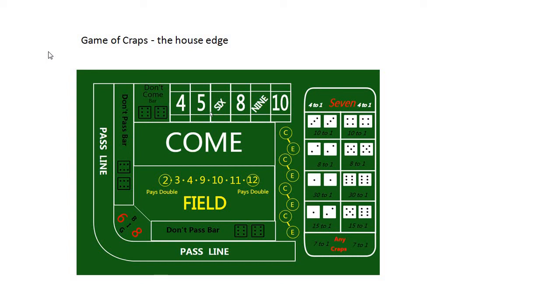Hi everybody, today we are going to talk about the game of craps and analyze the house edge when betting on the pass line. The house edge is defined by the expected loss when you bet $1. So let's first go over the rules of the craps game. But since it's quite a complicated game, we're going to talk about just the part where you bet $1 on the pass line.